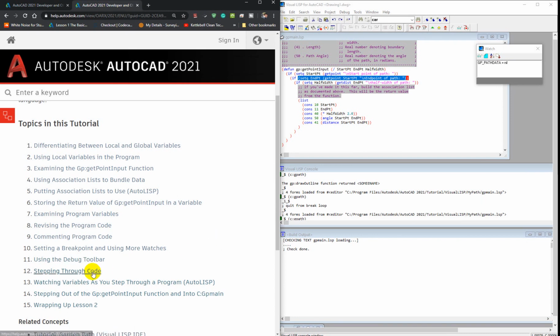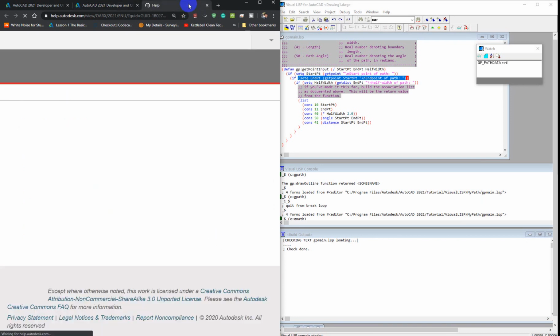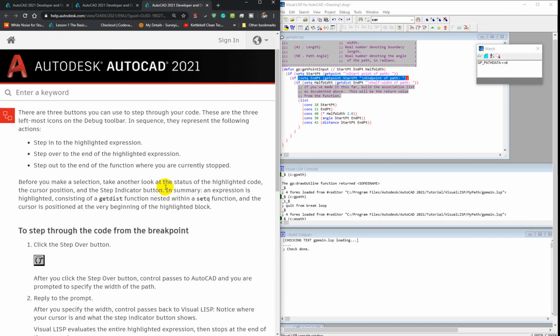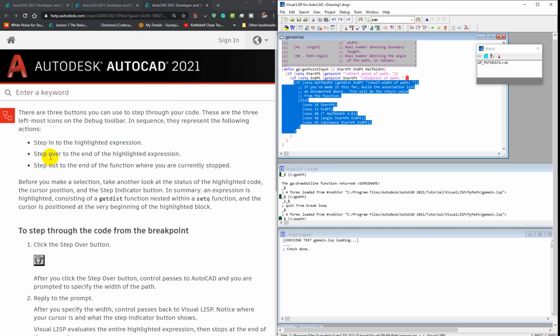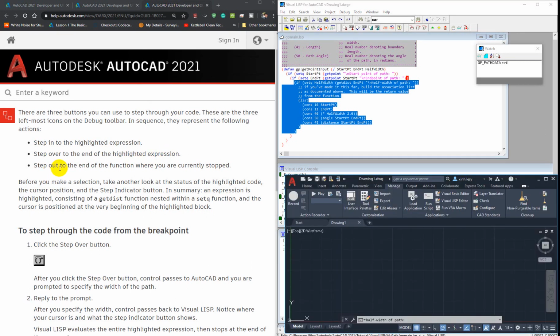2.12, step into code. There are three buttons that you can use to step through your code. These are the three leftmost icons on the debug toolbar. In sequence, they represent the following actions. Step in the highlighted expression. Step over to the end of the highlighted expression. Step out to the end of the function where you are currently stopped.